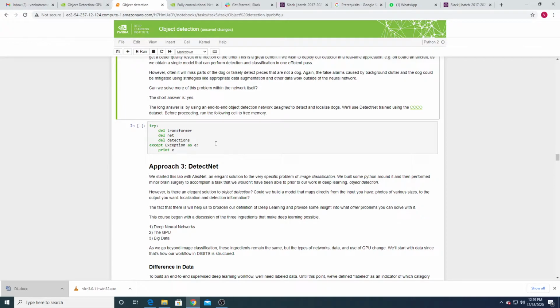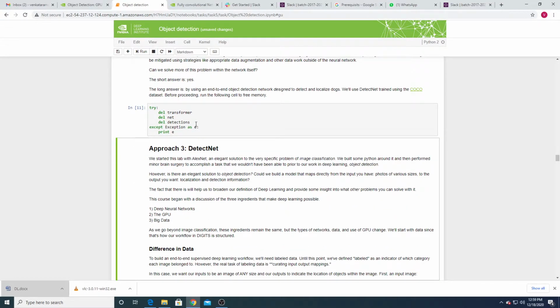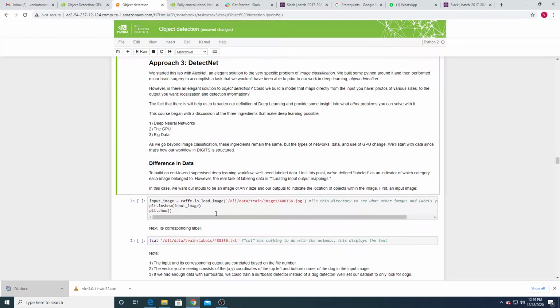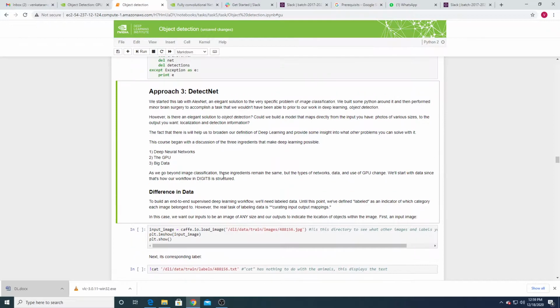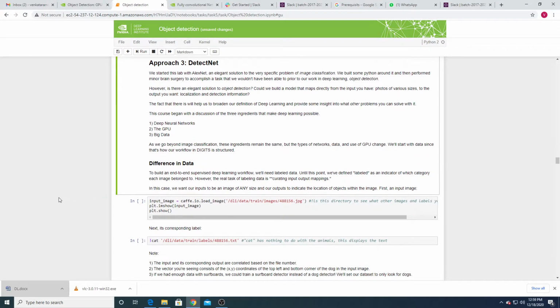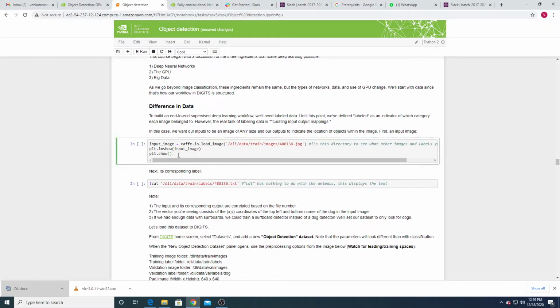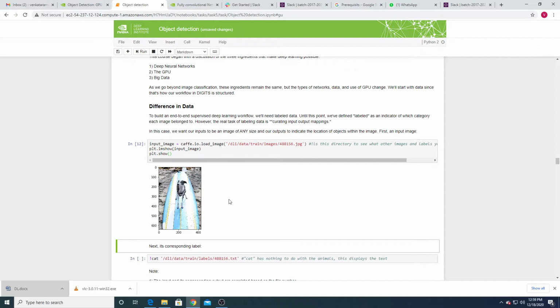If you want to free the memory, just use this section to free the complete memory, okay, fine. Now AlexNet, we worked on AlexNet, now we will work on DetectNet. So here what I am doing is, include this cell.